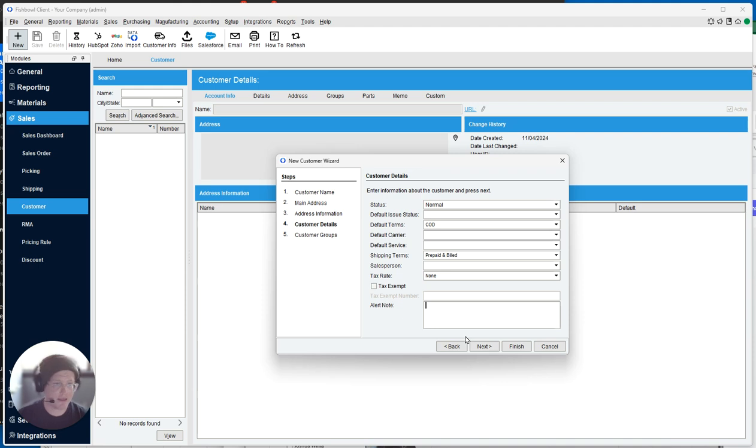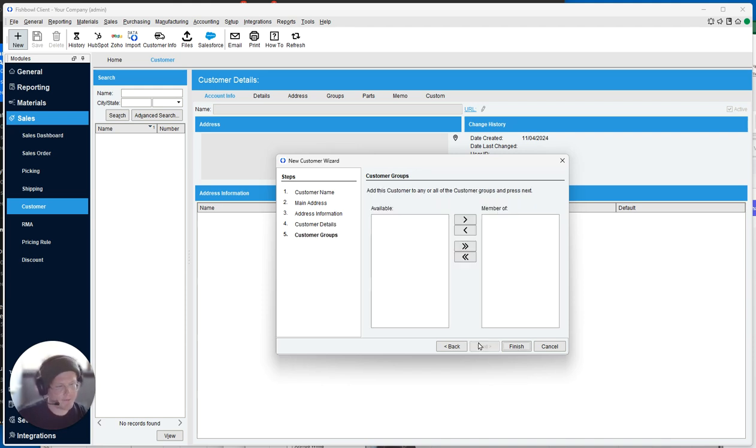Same goes for vendors, by the way. This is a similar spreadsheet for vendors. We have an alert note field for them too. When you're creating a purchase order, it'll pop up once you've entered the vendor name. Okay. Then we've got customer groups. If you're using it, great, you can assign a customer group. We'll go and click finish.